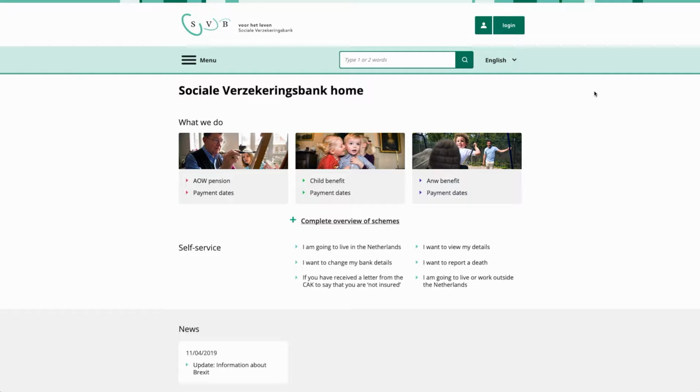In this example, we're showing the Social Security Bank in the Netherlands, which is responsible for providing child benefits and old age pensions by the state. And if you want to look into what your current outstanding child benefits are, you need to log on here normally with your national eID of the Netherlands, which is a DigiD.